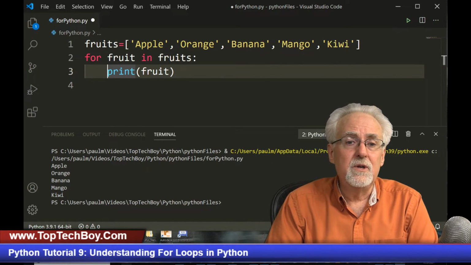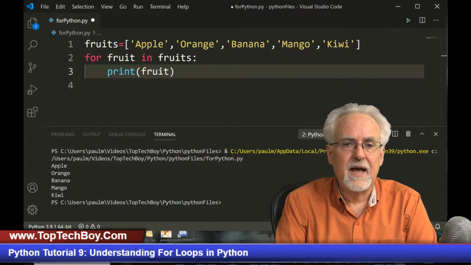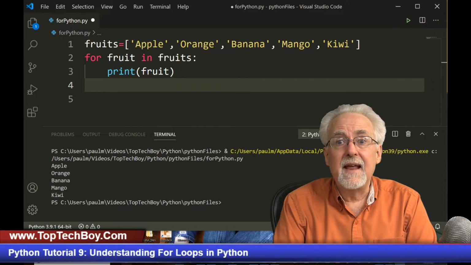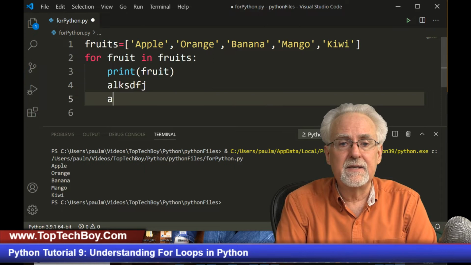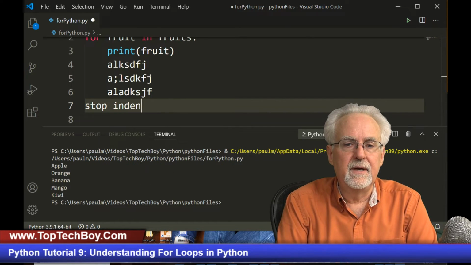Now, I got to warn you that you want to do your indentation with a tab. You don't want to do it with spaces. You want to do it with a tab, because you can get yourself messed up. So that first one is like that. Okay. And then I can come down, and now I want to leave the for loop. And so I can put as many lines of code here as I want, and they will all be in the for loop until you stop indenting.